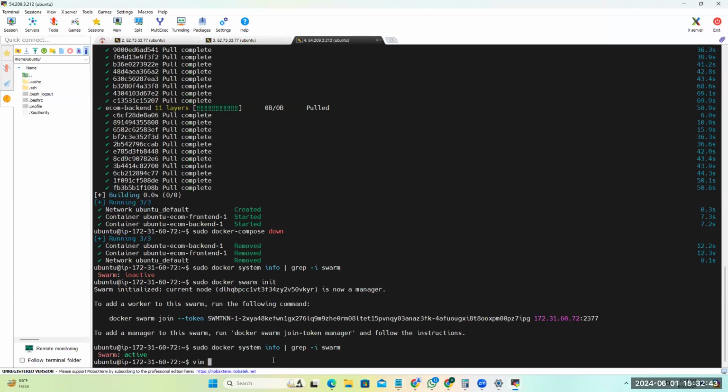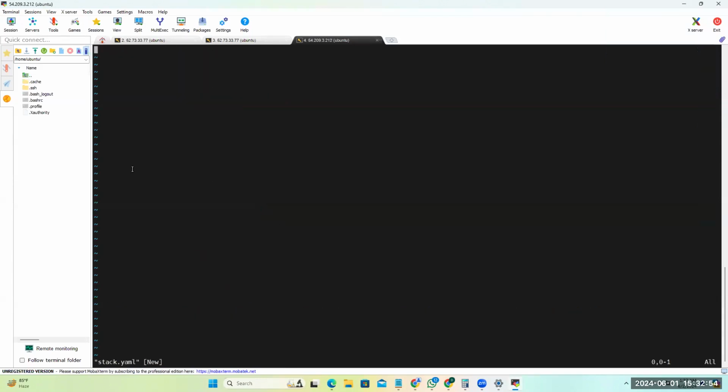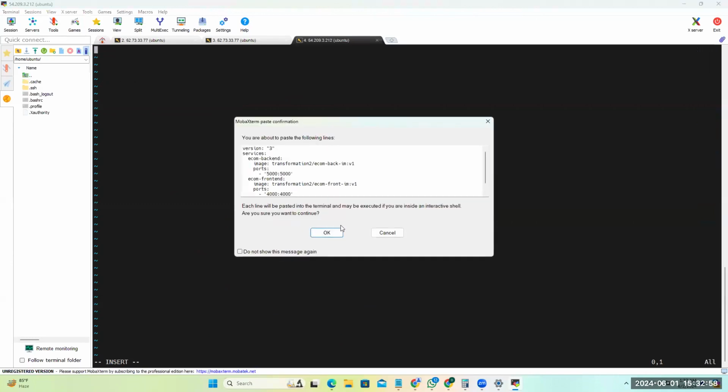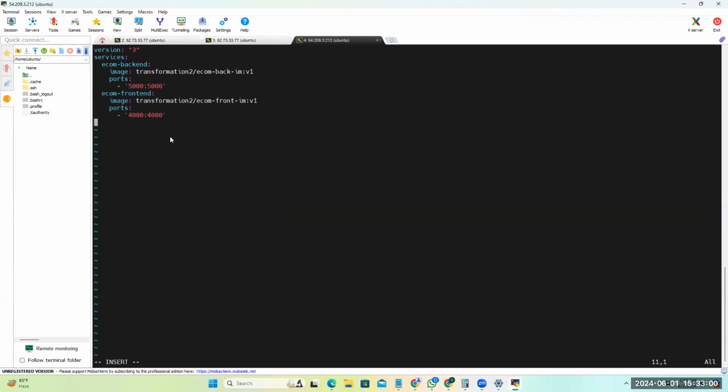Okay, now we'll create our Docker Swarm stack file. Its name is vim-stack.yml. And inside this file, we have to write down some configuration, and the configurations are this. It's kind of similar to the Docker Compose one. Here, we also have to create two services, with images and ports. We have to mention all of them and the version.